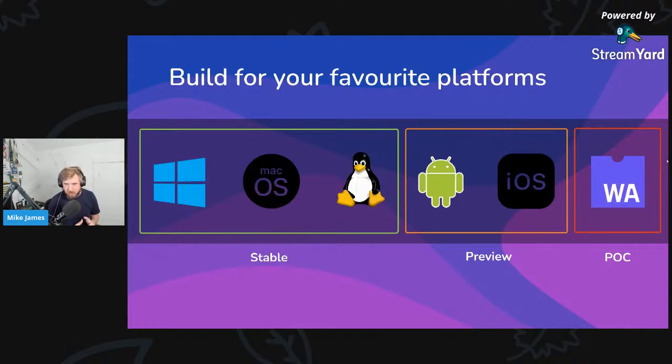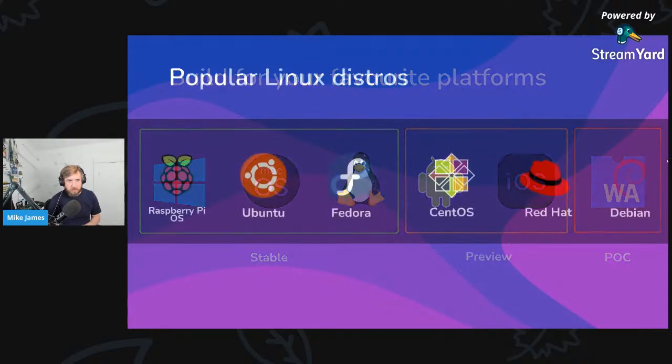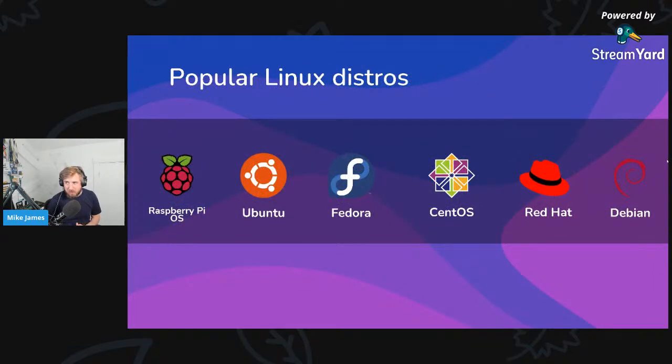And with Windows, again, there's not a huge amount of variety there, but Linux is a totally different beast. And there's very, very good support for Linux within Avalonia. In fact, if you can run X11, then you're pretty much good to go. It's the only requirement. But these are the more popular distros that we tend to see Avalonia being used on.